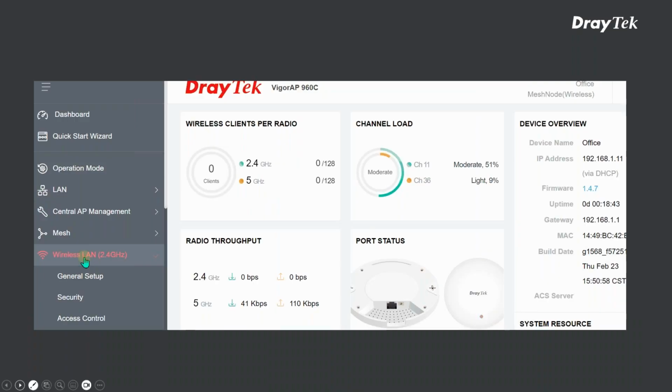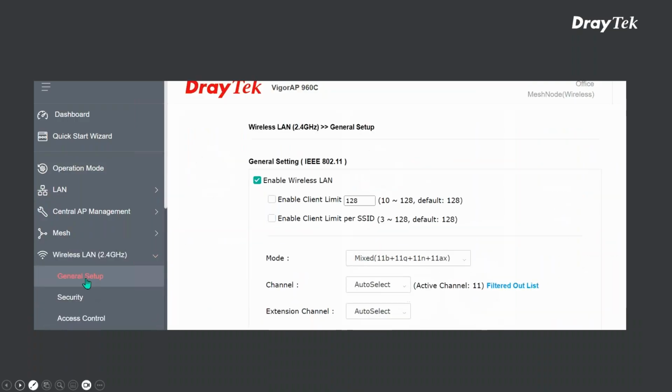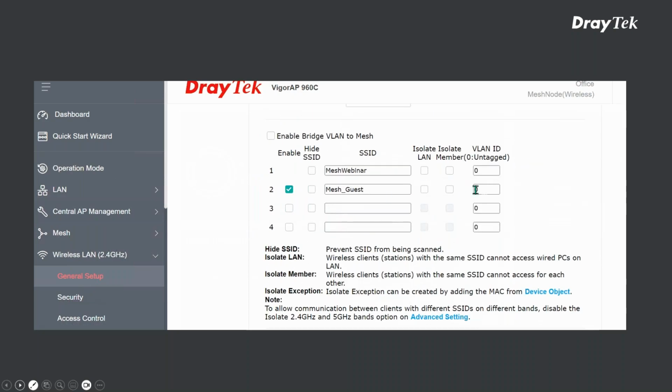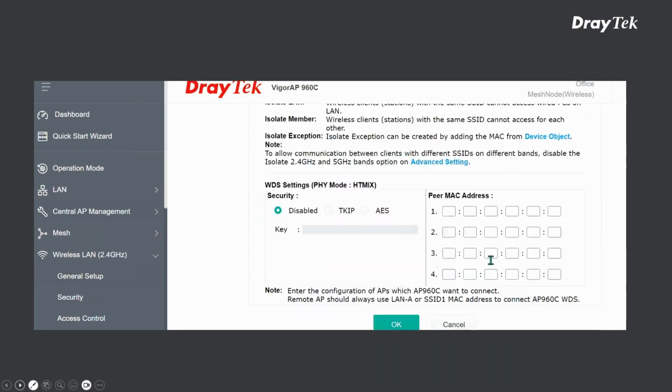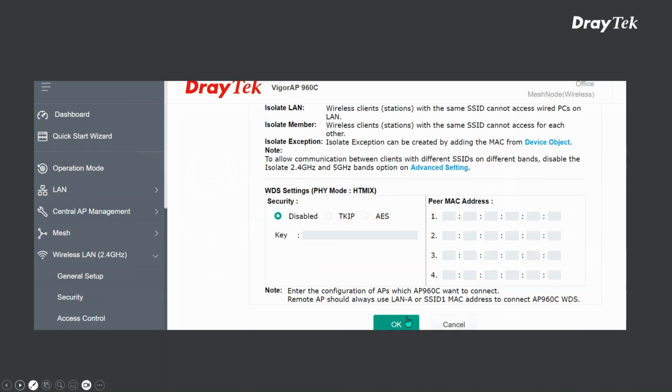And this is just to show you the VLAN tag. So on the older models, you can just actually type it in there. And that's it. Click OK. Easy.